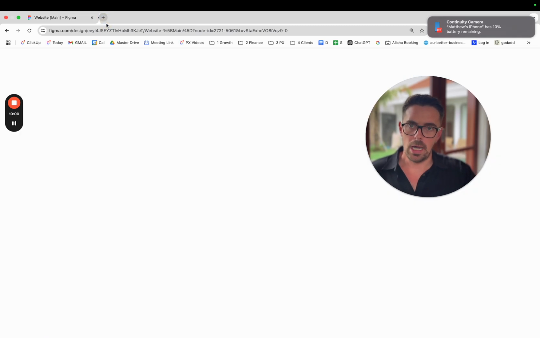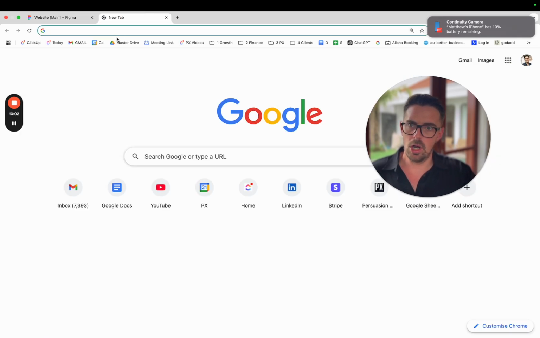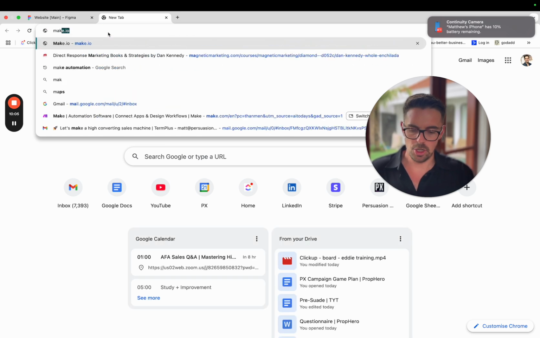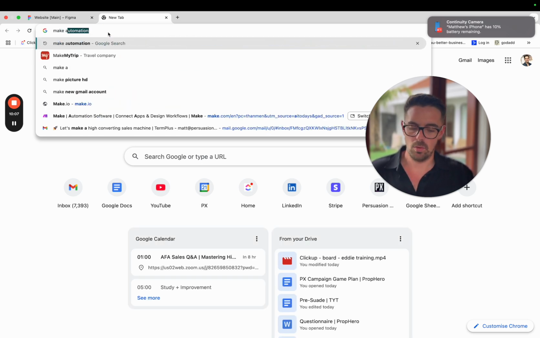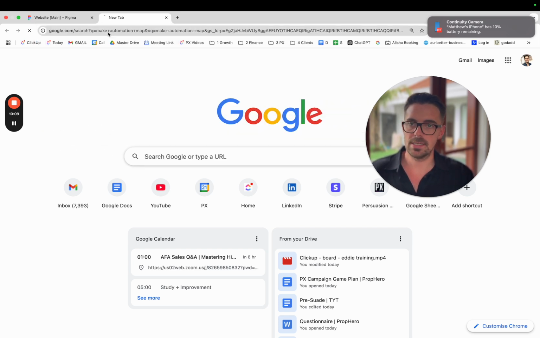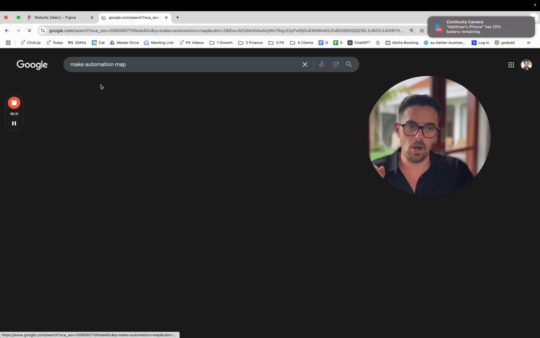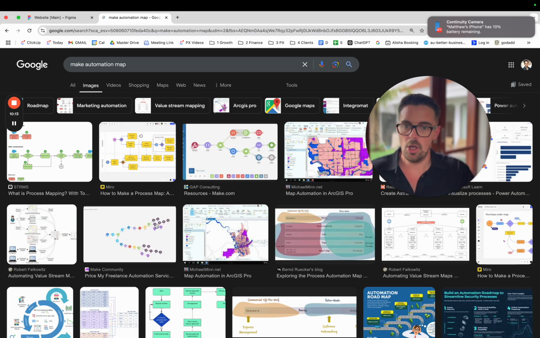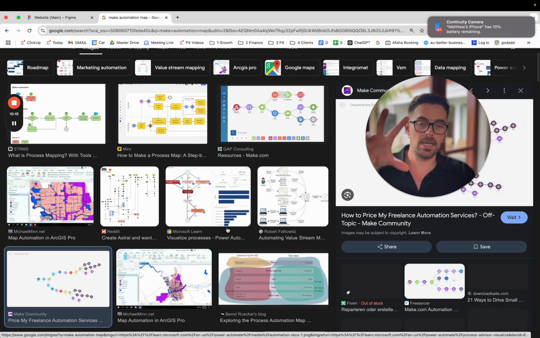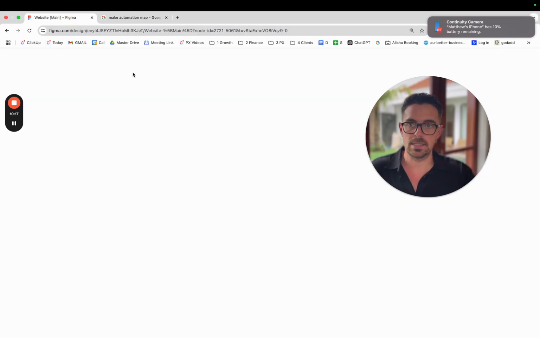So just for demonstration's sake, I would show a Make automation map to show you an example of this, and I'd make a cool little graphic and icon for this to show visually these different sophisticated automations, because that's what we're selling for this campaign.